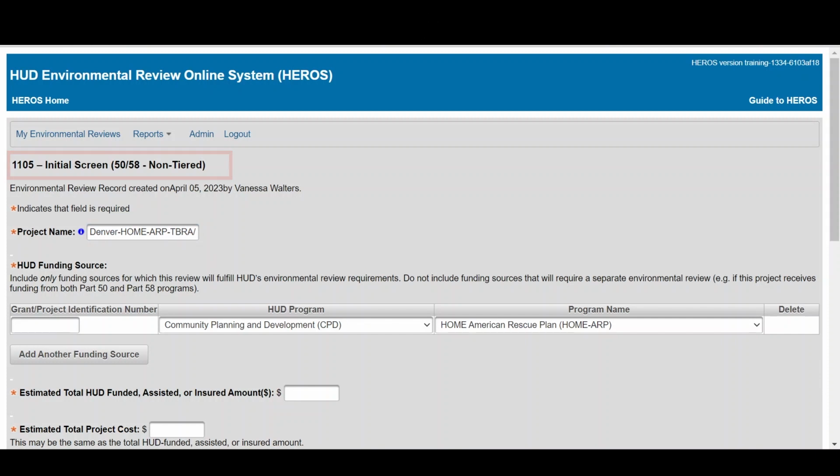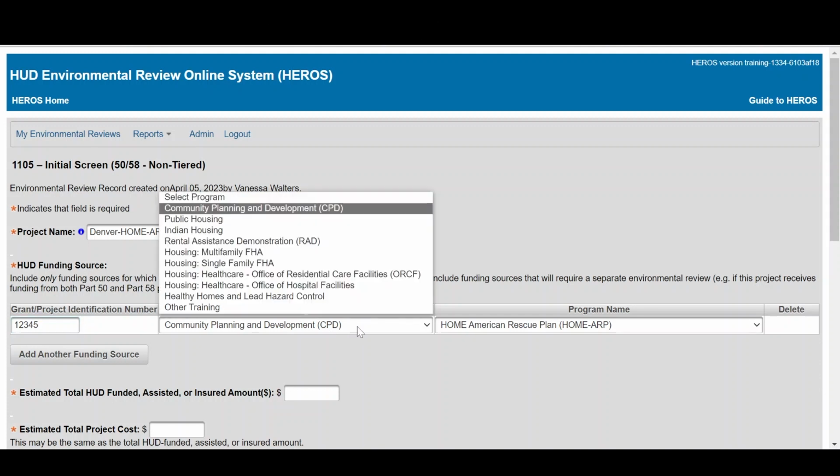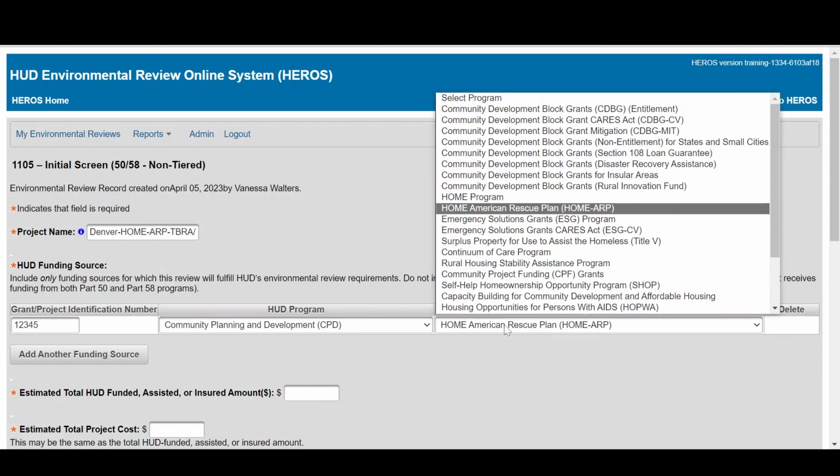Next, complete the HUD funding source table. Use one row for each HUD program involved in the project. In each row, enter the grant or project number and the HUD program. For HOME-ARP activities, you will select Community Planning and Development, CPD. Next, under Program Name, select HOME American Rescue Plan, HOME-ARP. To add additional HUD programs, click Add Another Funding Source.